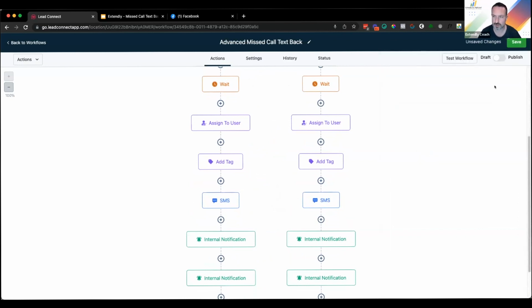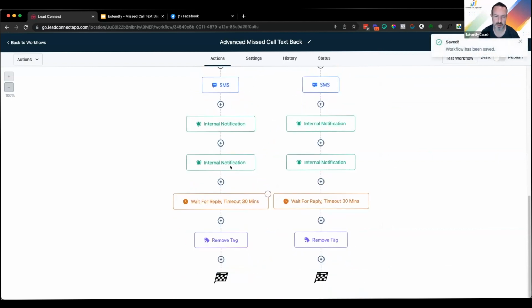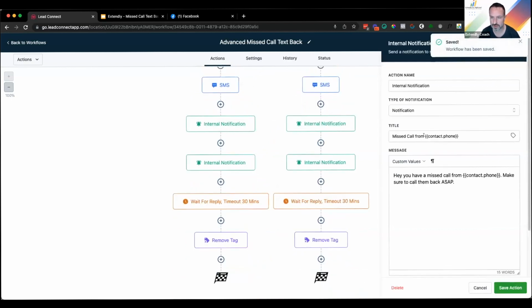So all the other actions are going to be the same. I would also probably adjust this notification here. So you could say, missed call from contact's name. You've got a missed call from, and then we'll add the name in here. Let's remove that from there. You've got a missed call from contact name at this phone number.